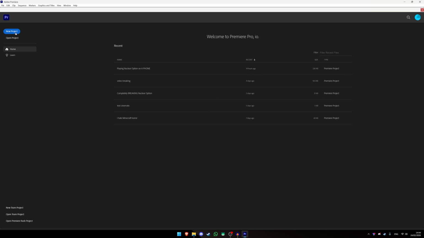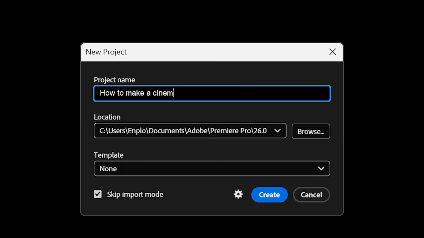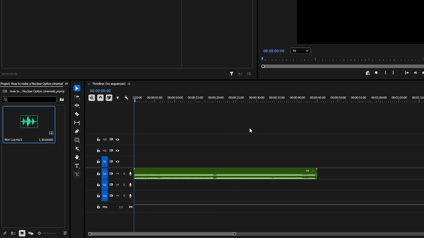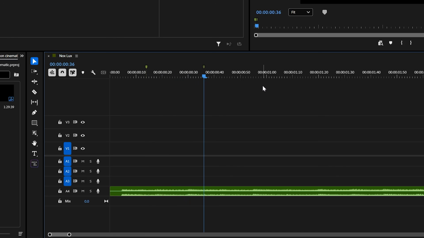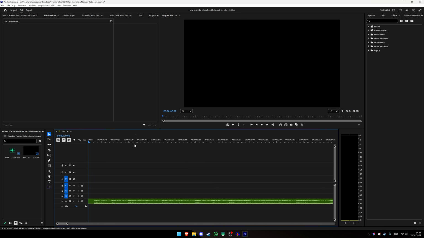Now, I'm using Premiere Pro. How to make a cinematic. I'm gonna drag the song in, voila, and we have it in Premiere Pro. Now, I will actually put some markers. If I press M, as you can see, I'm placing some markers. I'm going to place markers in moments where I think there'll be a shot change, or something will change, like, let's say a scene change.